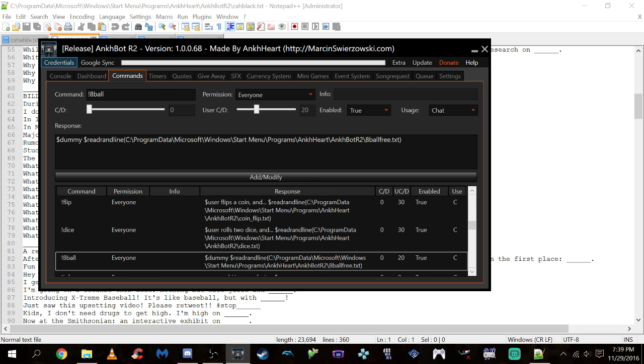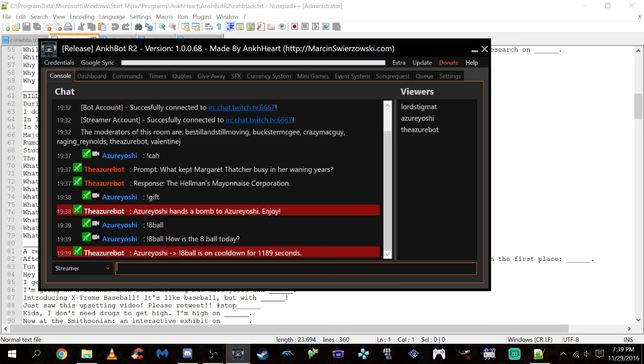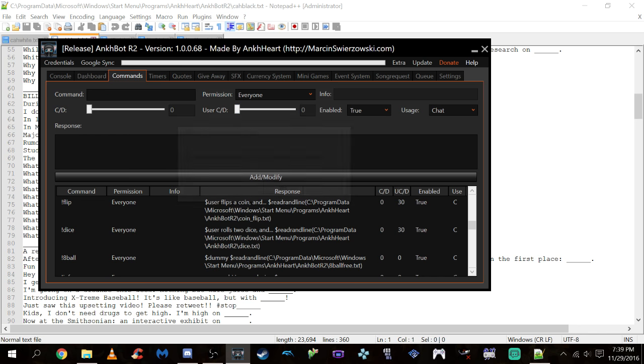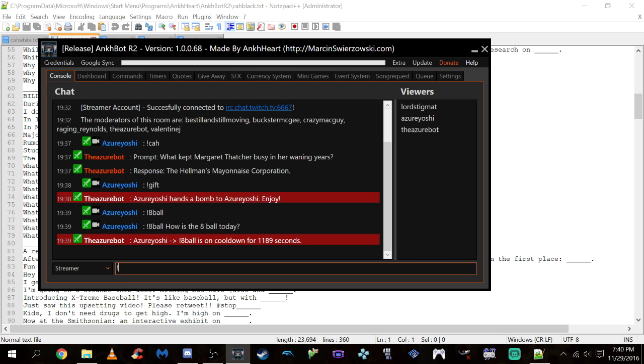What this means is, if I try and type in 8-ball and nothing after it, it won't do anything. So instead, you have to type in 8-ball and ask a question. So, how is the 8-ball today? I'm going to type in. Oh, I put on a cooldown. Hang on, I can fix that. Let's get rid of the cooldown temporarily. But you see how I typed in 8-ball and it didn't do anything? So, if I do 8-ball and how is the 8-ball today?